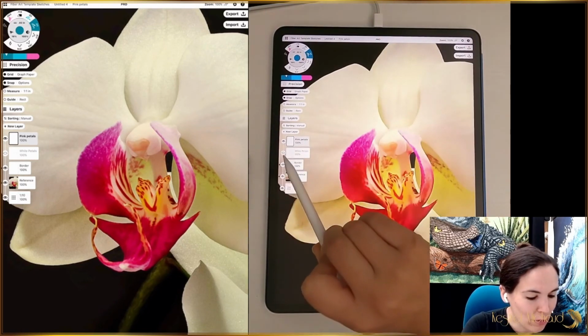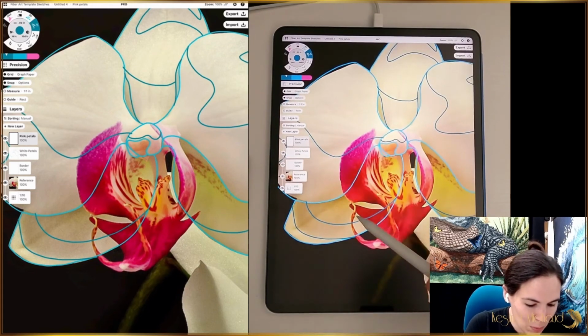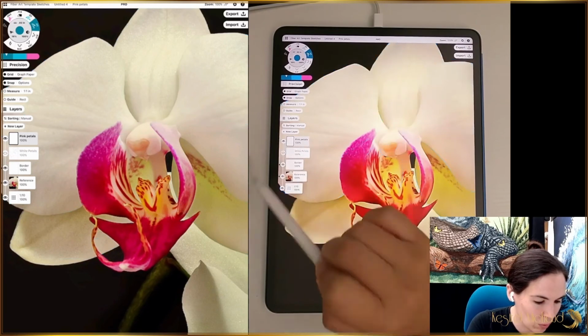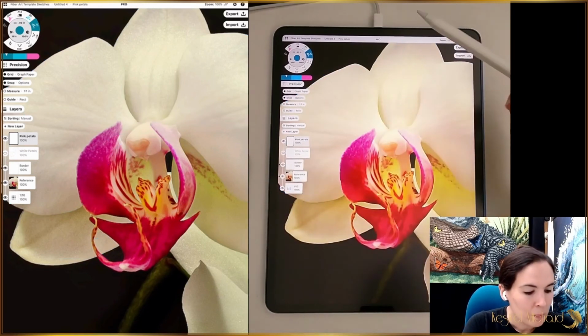Anyway, I turned off the white petals because I don't want to confuse myself when I'm drawing the pink stuff. And we're done with the white. We don't need the white anymore, so I turned it off.